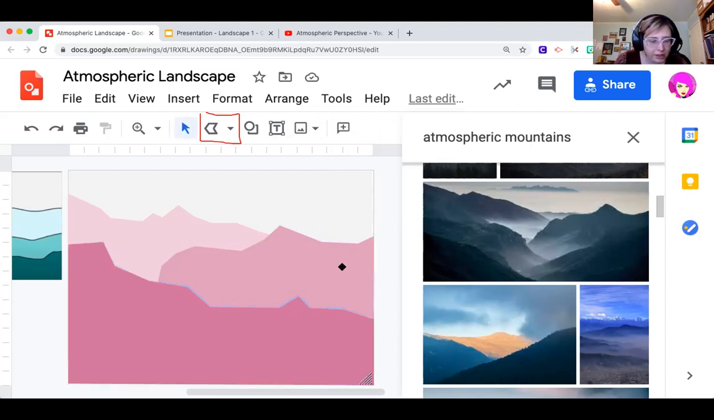Let me see if I can go all the way to the bottom. That is the bottom of my work. Good. And then let's do it again. Those could be my mountains. I want one little point of a mountain higher. Or I could do some hills.